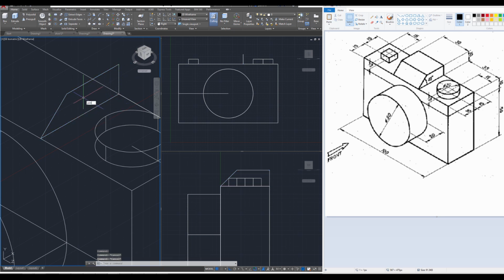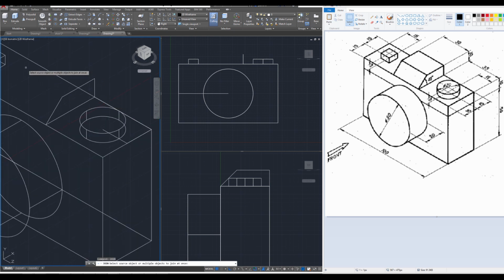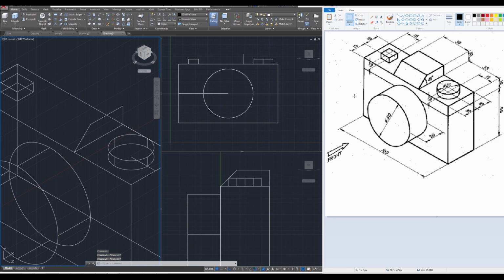We're going to use the join command, enter, and we're going to select the entire object, press enter, and if you did it correctly, it should have merged into one polyline. And then we are going to extrude it out 30 units. So use the extrude command, enter, click on this object, enter, and move out 30 units, like so.